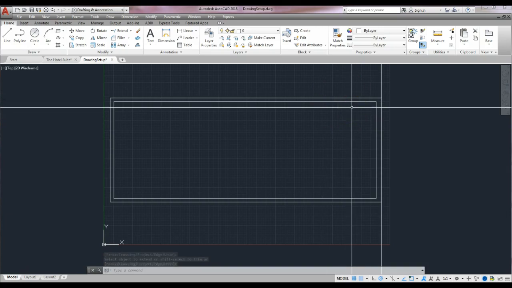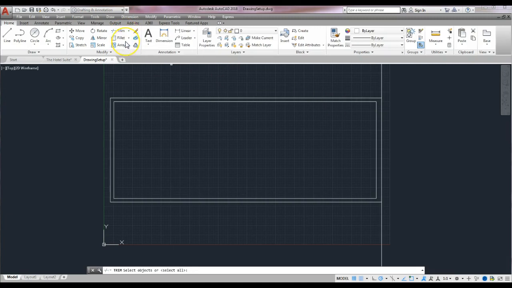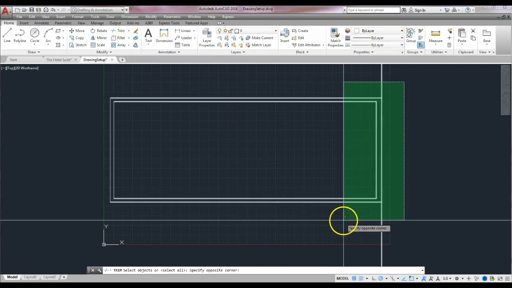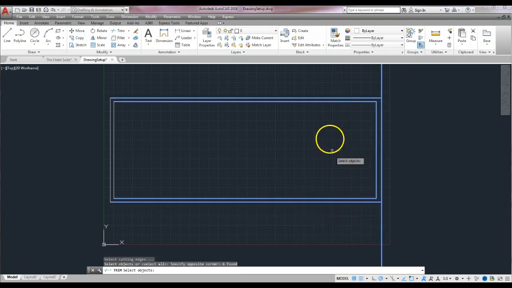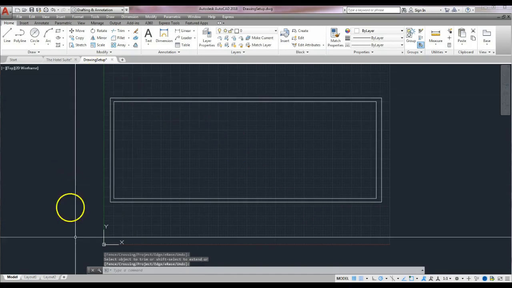Next step is to trim. So we can go back up here, change this from extend to trim. You can select with your crossing window this whole end here, right click to enter, and then go up to the end of that construction line that you want to trim off, and then here go down to the bottom, click, and then right click to enter and finish the command.